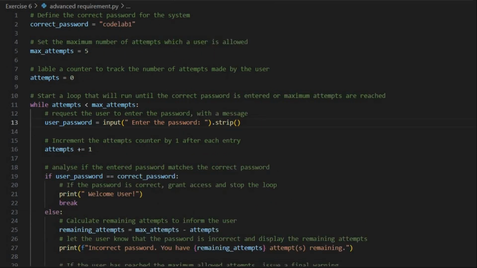Advanced requirement. Define the correct password for the system. Set the maximum number of attempts which a user is allowed. Label a counter to track the number of attempts made by the user. Start a loop that will run until the correct password is entered or maximum attempts are reached. Request the user to enter the password with a message. Increment the attempts counter by 1 after each entry.